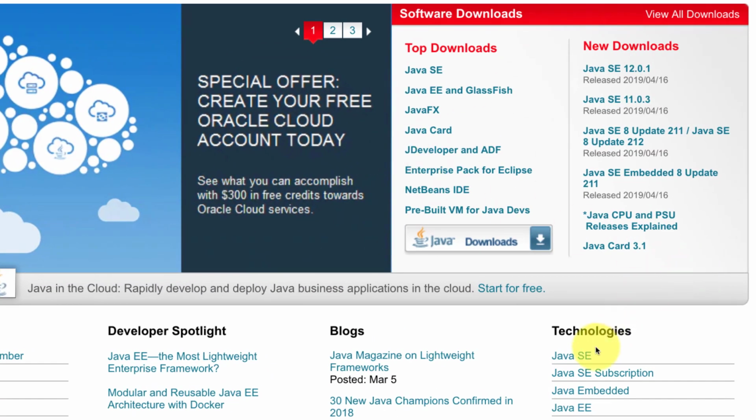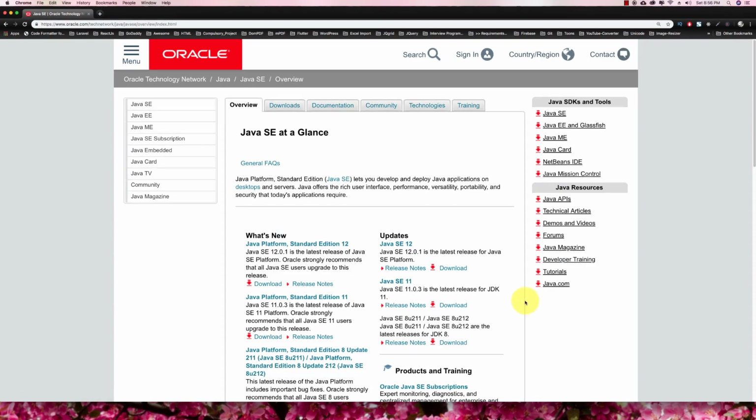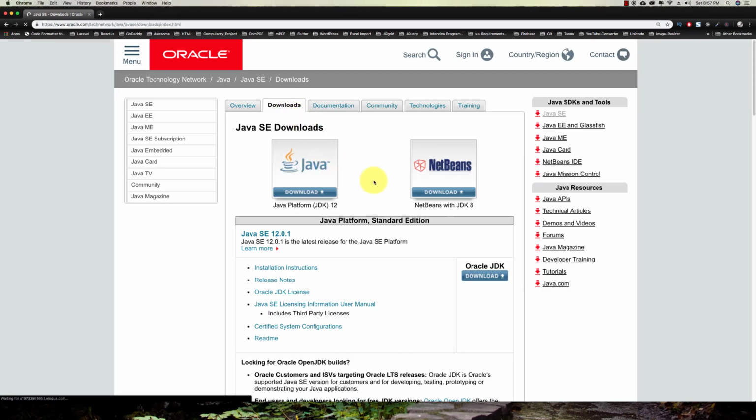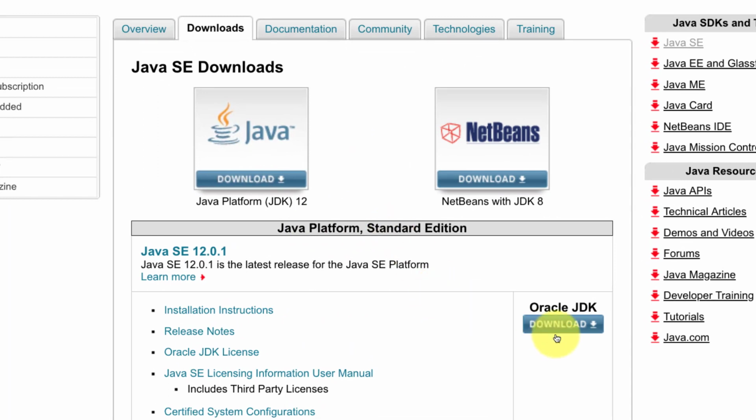And we have here in technologies Java SE. SE stands for Standard Edition. Click this download. And here we have Java Platform Standard Edition. Click this Java Platform JDK.